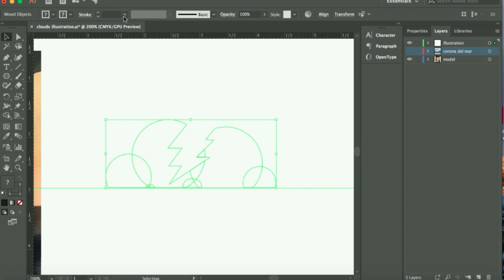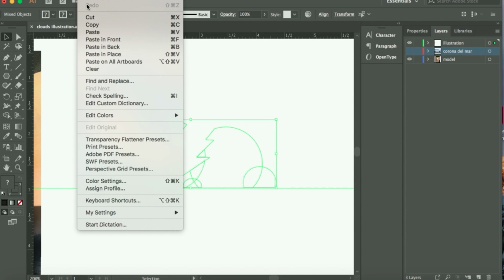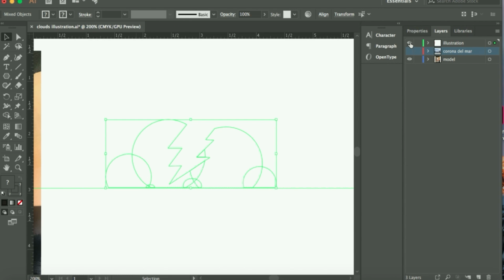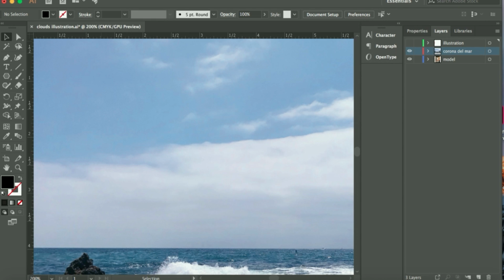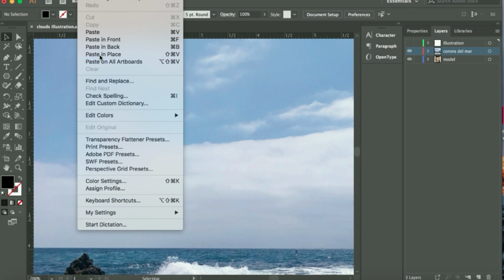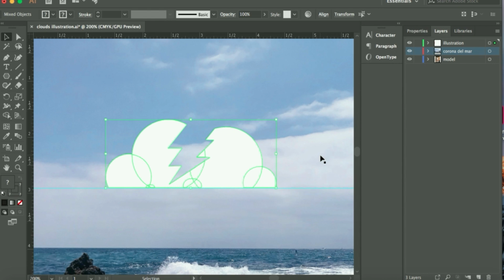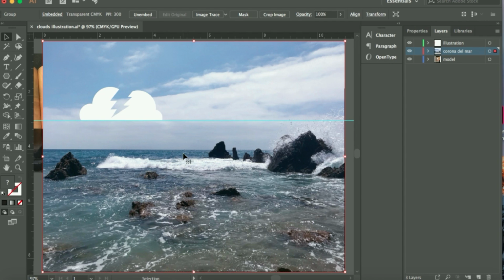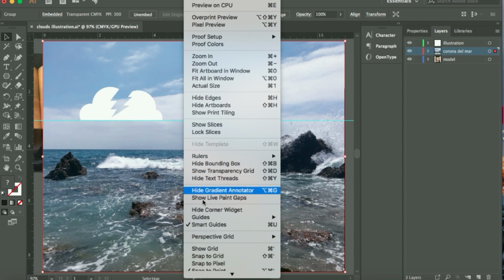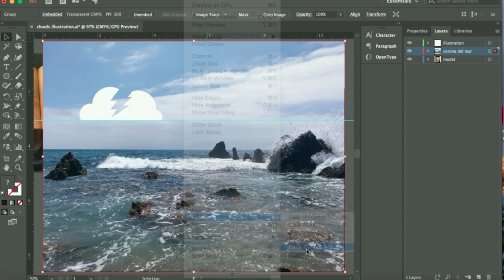Just in case anything happens along the way, I'm going to copy this, Edit, Copy. Now I'm going to hide this layer, make our Corona del Mar layer visible, and do Edit, Paste in Place. And there's our illustration. Okay, let's go ahead and get rid of our guide now. We don't need that anymore. That's under the View menu. Go to Guide, and then Clear Guides.